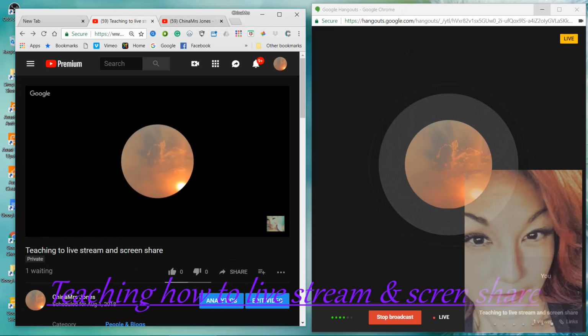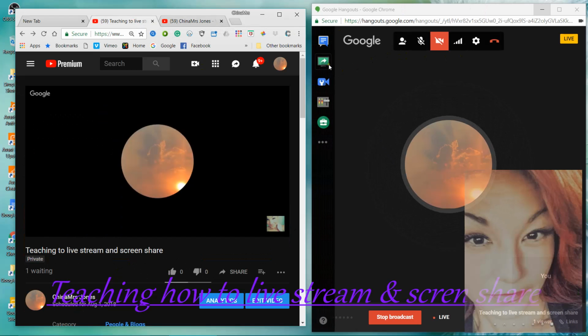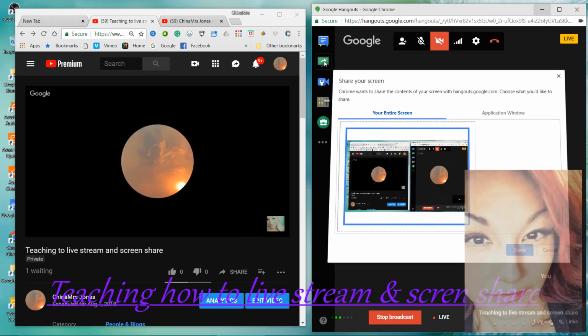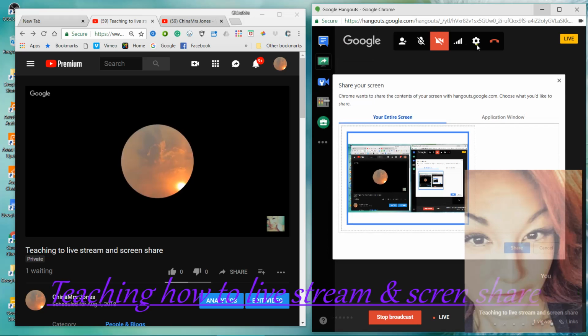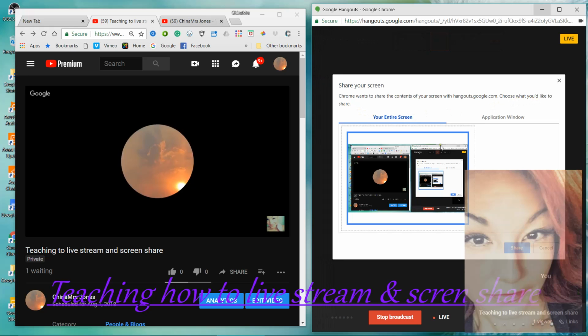Alright guys, this is what's important. Over here, see this green button with the arrow that points right? Tap on that. That's your screen share button. Over here, Chrome wants to share the content of your screen with Hangouts to Google. Choose what you'd like to share. Alright? You don't want to share your entire screen. That's sharing both of my screens.